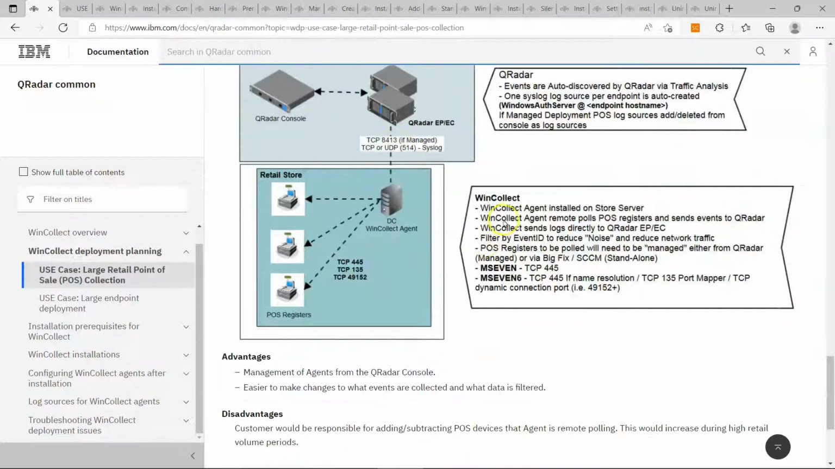Okay, so the WinCollect agent is installed on the store server or domain controller. The WinCollect agent remote polls the point of sales. The WinCollect sends directly to the QRadar. You can filter by event ID to reduce the noise. Point of sale registers to be polled will need to be managed either from QRadar in case of the managed deployment, or through some SIEM deployment tool in a standalone deployment. Okay, and these will be the ports in the two scenarios.